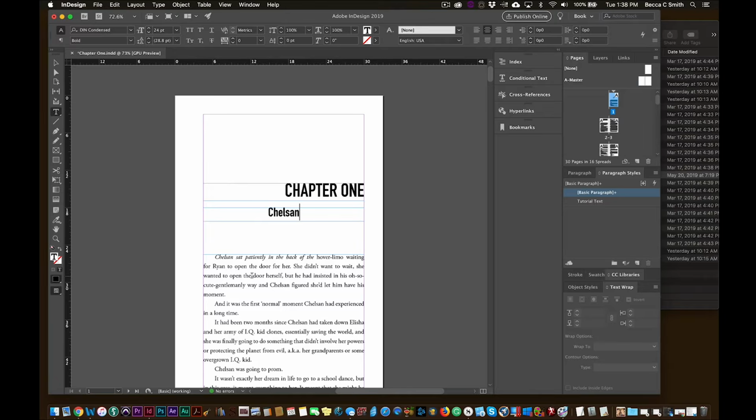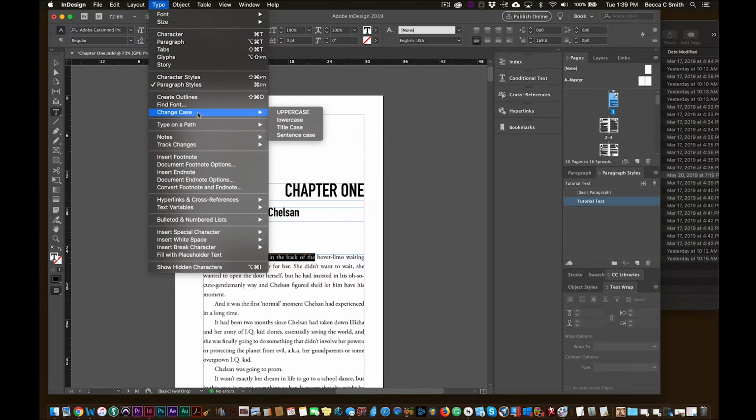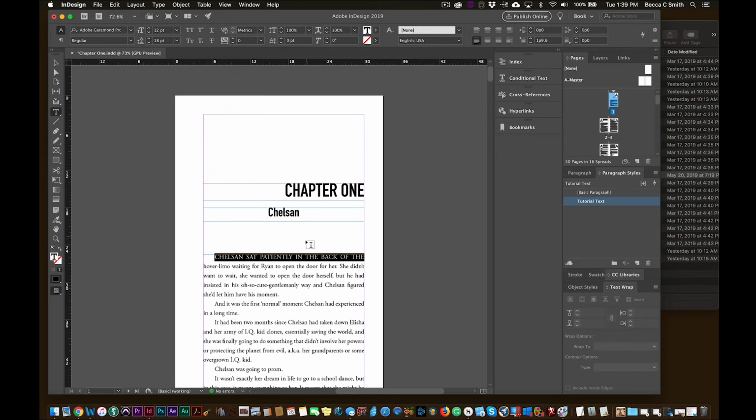And I know some books actually have the first line all in caps. And you go down to change case, uppercase. I don't really like doing that. But I know a lot of the traditionally published books do that as a style. I'm not really that into it, but it's up to you. Again, your book, you get to decide whatever you want to do and whatever looks good to you.